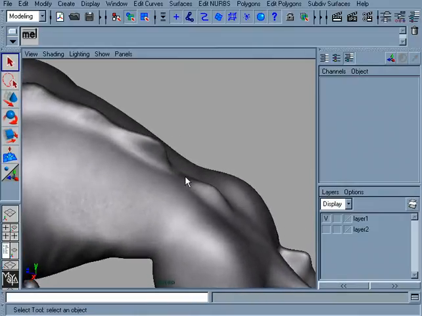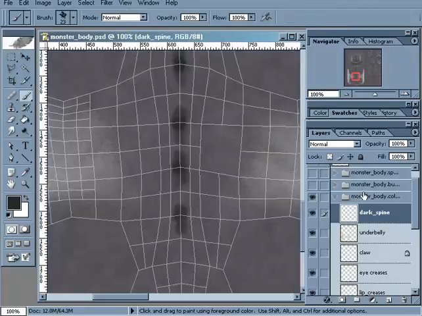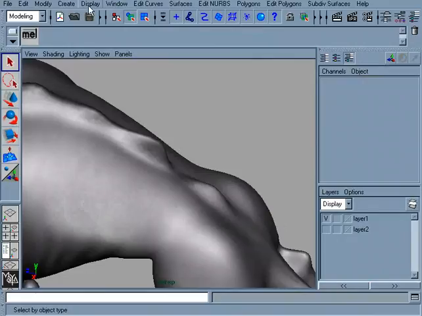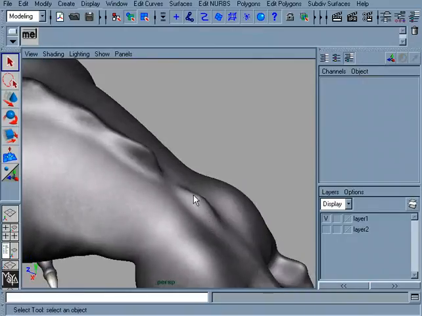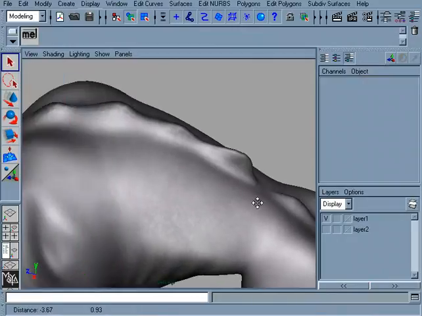It looks like I'm going to need to go in and maybe adjust this one a little bit more. So let me go back to Photoshop. Let me undo this a few steps, and let me paint this one a little further down. Okay, let's save that, reload it, and make sure everything is lined up correctly. Looks like we got it.